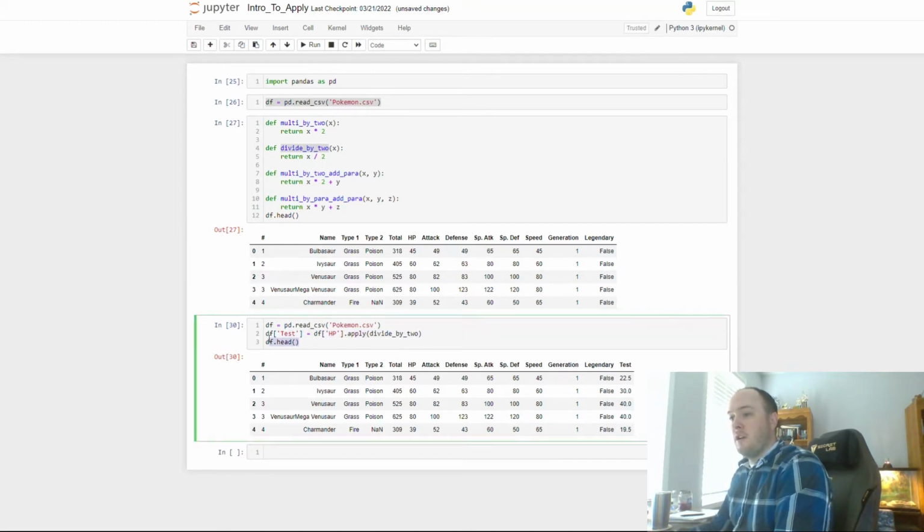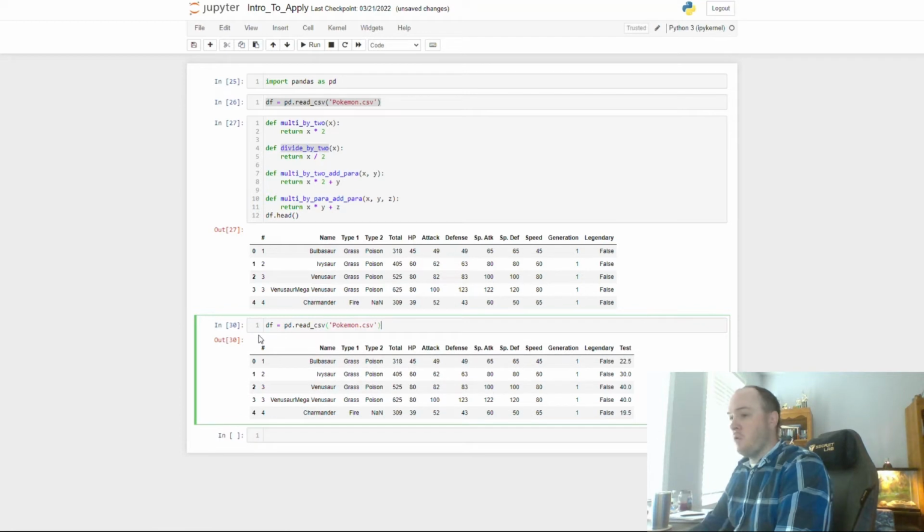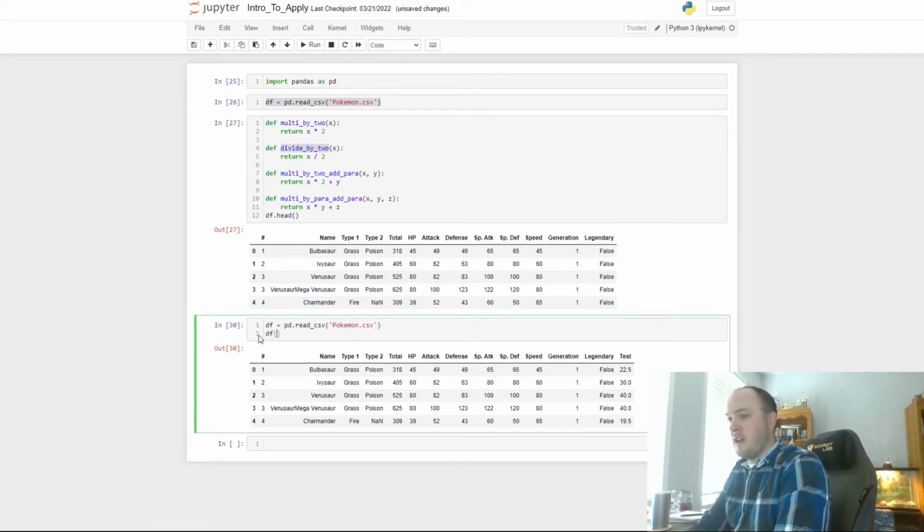We're going to get rid of all this, and we're going to do df brackets ticks test. That's how we make a new column. Then we're going to say equals the data frame and then the column we want to reference, the HP column dot apply. Up to this point, everything has been exactly the same. Here's where the Lambda part takes over. We're going to write lambda x colon x times 2.